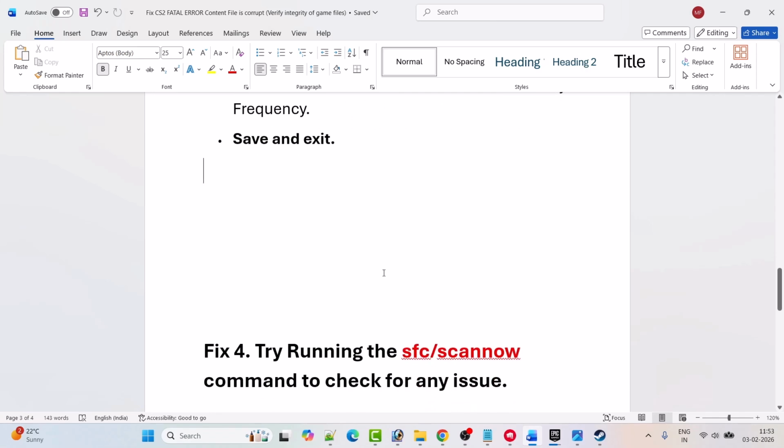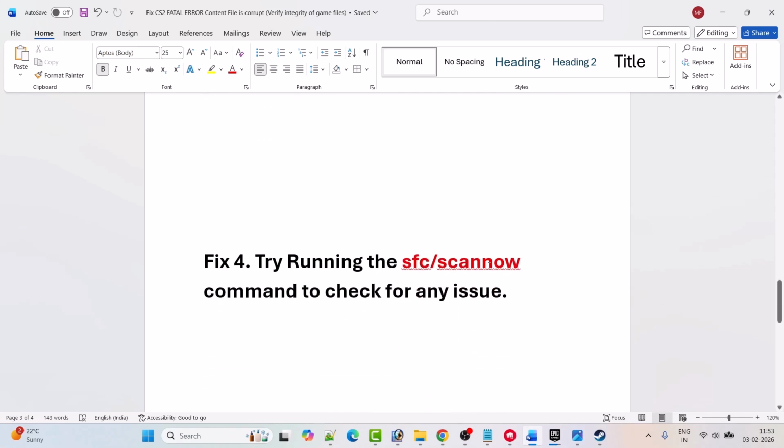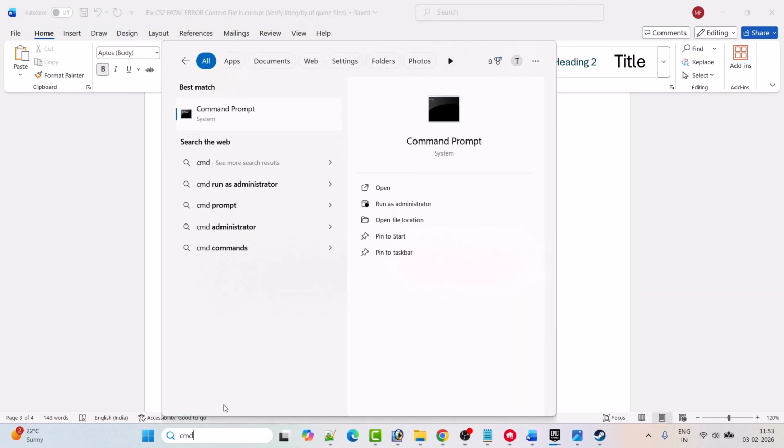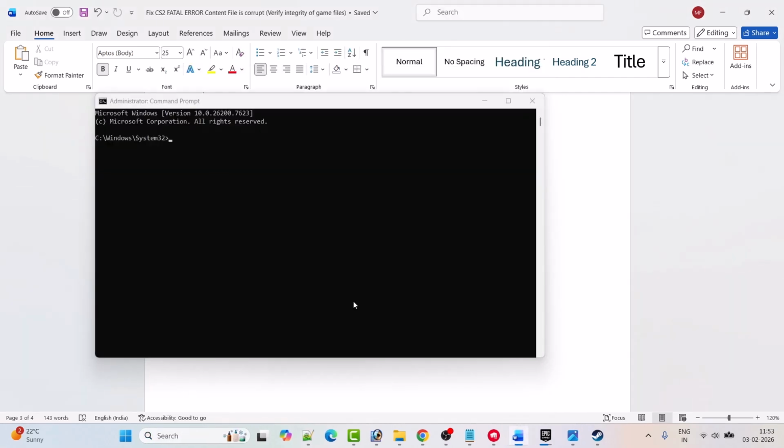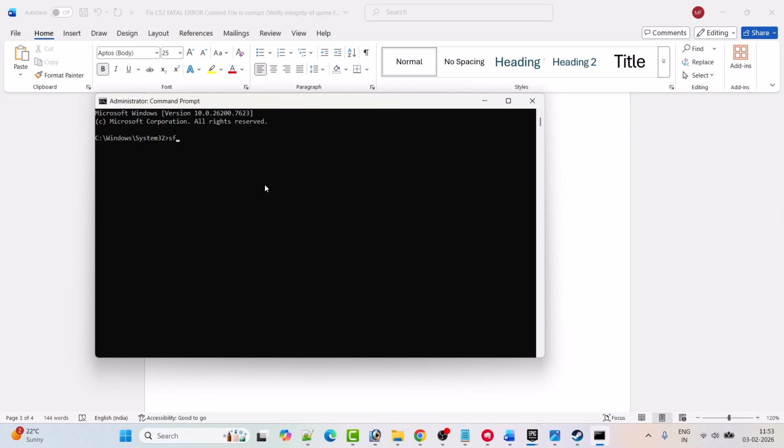Now if your problem is still not solved, then try running the sfc /scannow command to check for any issues. So in Windows search, type CMD and open Command Prompt as administrator. Click Yes to allow, and in the Command Prompt type sfc /scannow and hit Enter. Just wait, it will take some time, so please wait for the verification to complete.